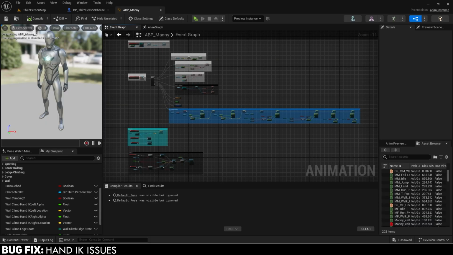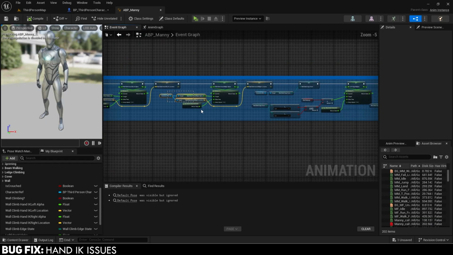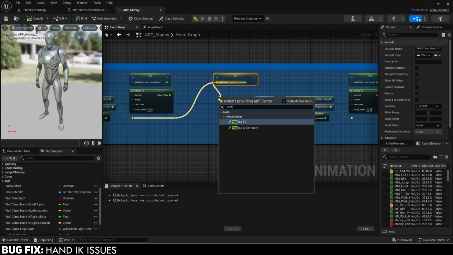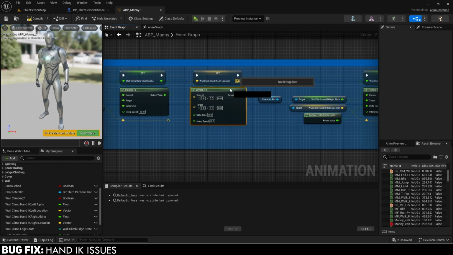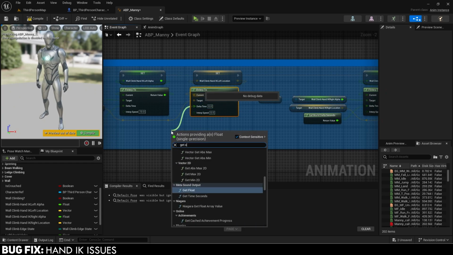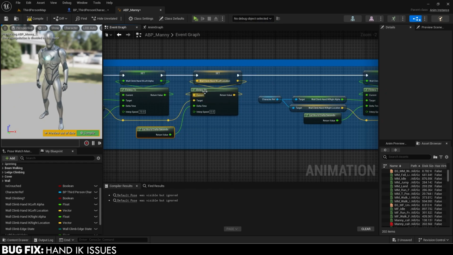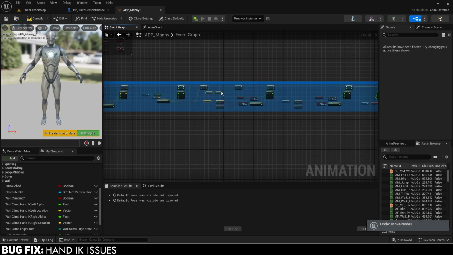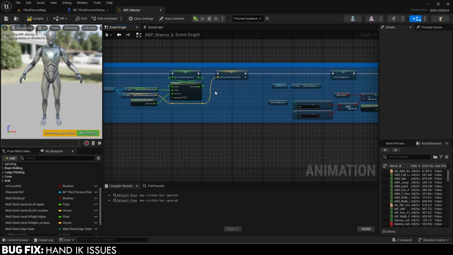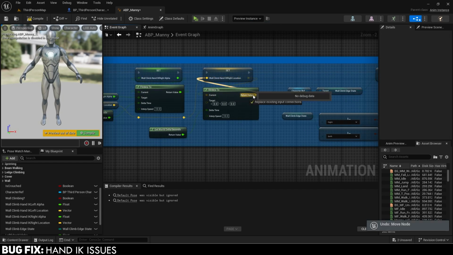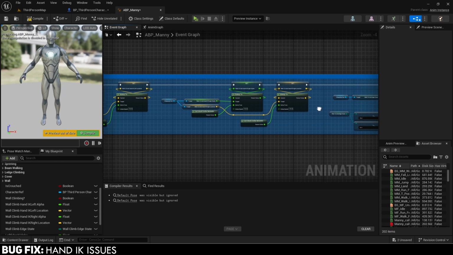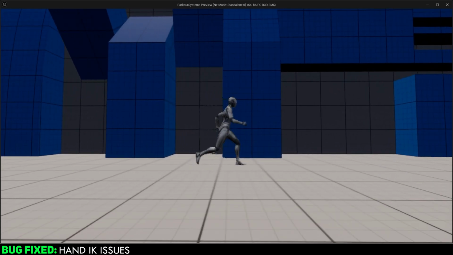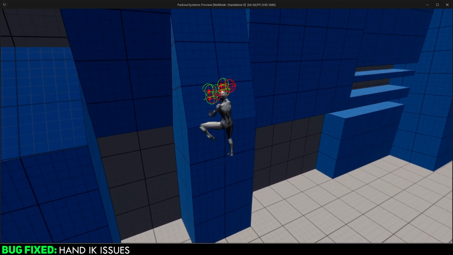Now go to the animation blueprint. Adjust the setting hand IK location so it uses VInterp To, similar to the alphas. IK looks better now.